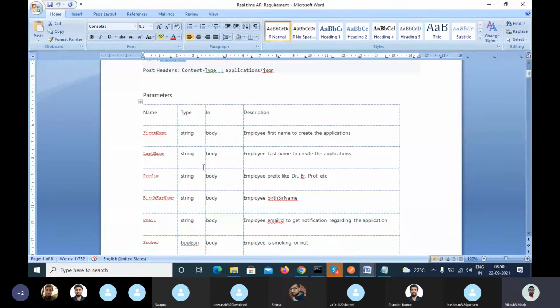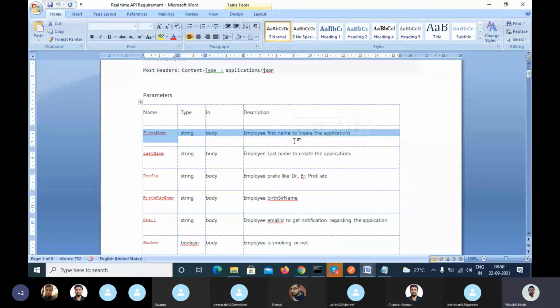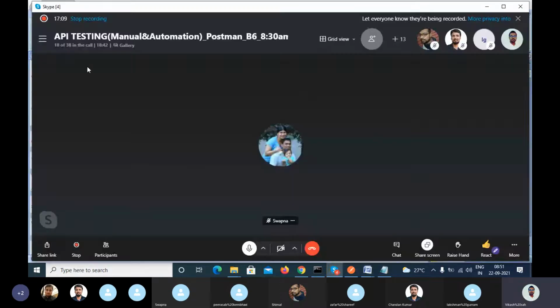Okay, so let's try to understand this table. The first, name, is the key, and the type means the value data type, right? And then the body and the description. So can anyone explain what you understood by this line? Any guess, wrong or right, doesn't matter. At least what did you understand by this line? Anyone, guys?